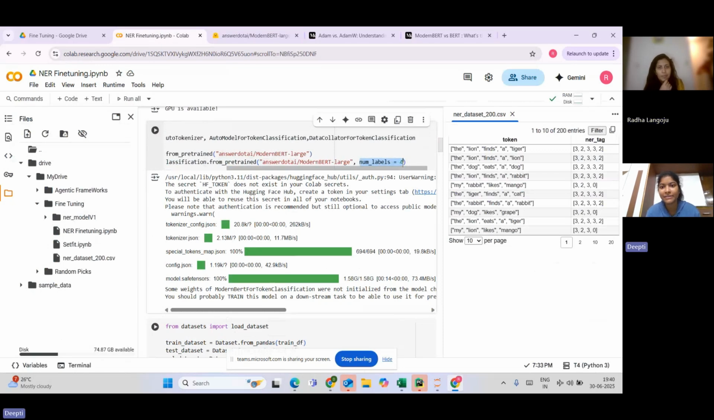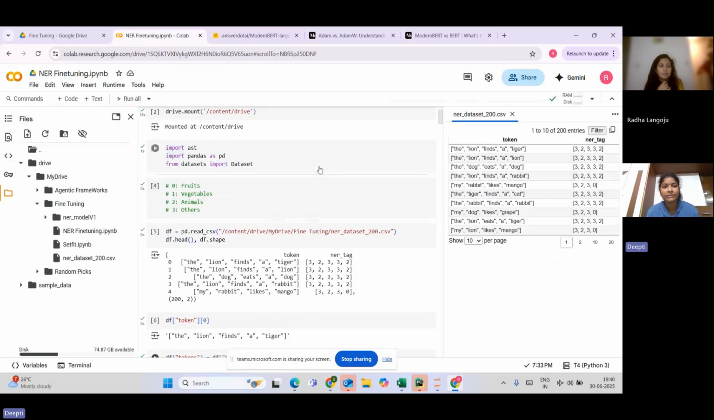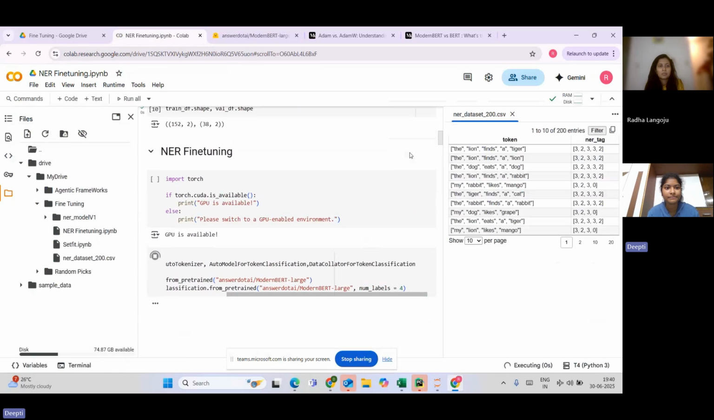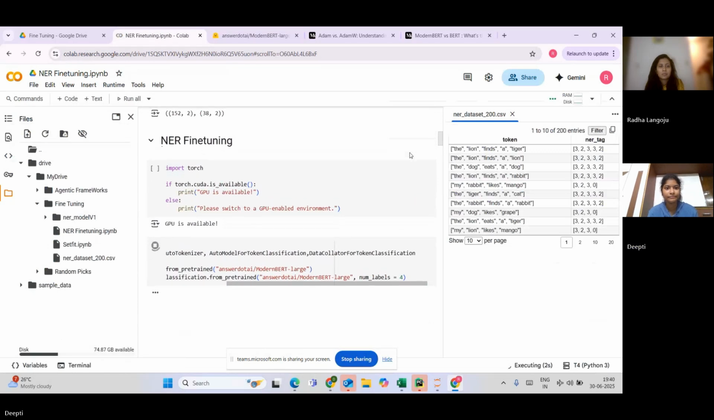So this you will have to modify according to our use case, correct? Exactly, yes. It depends on the number of classes that you have. Here I have four classes: fruits, vegetables, animals, and the last one is others. So I have put four. You have to change this accordingly. So let me load the model.